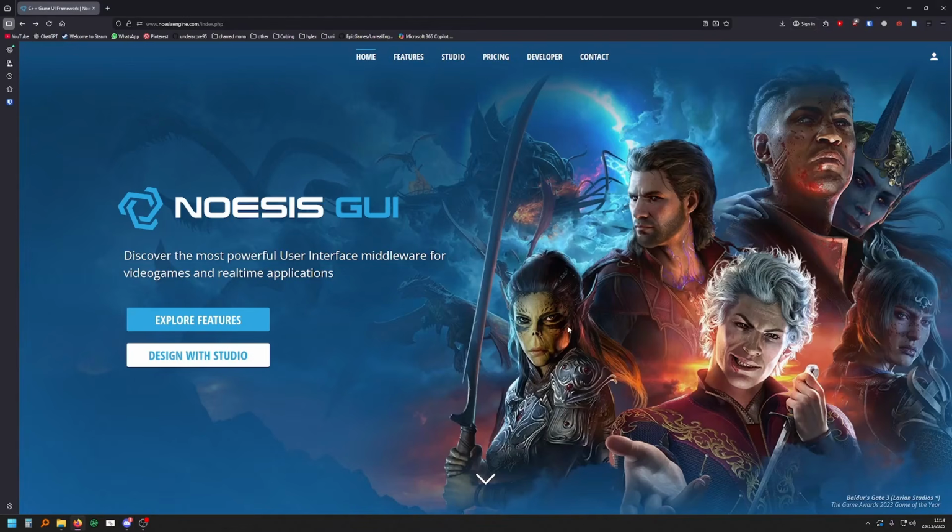Hello, so this is a tutorial on how to make UI for Hytale. Obviously Hytale is not released yet, but they've announced that they're using NoesisGUI for the framework, so we can learn this and create some UI in preparation for its release.